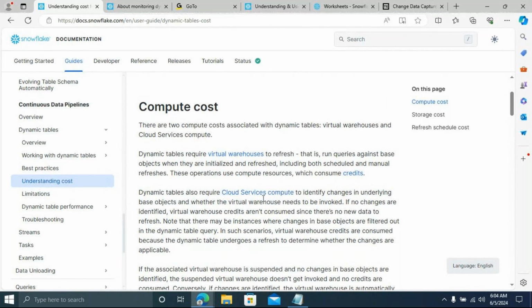This cloud service compute will track those changes. And then the virtual warehouse: if there is no data in the source table, no cost will be involved. If there are no updates, inserts, or deletes in the source table, the virtual warehouse credits are not consumed, since there is no new data to refresh.